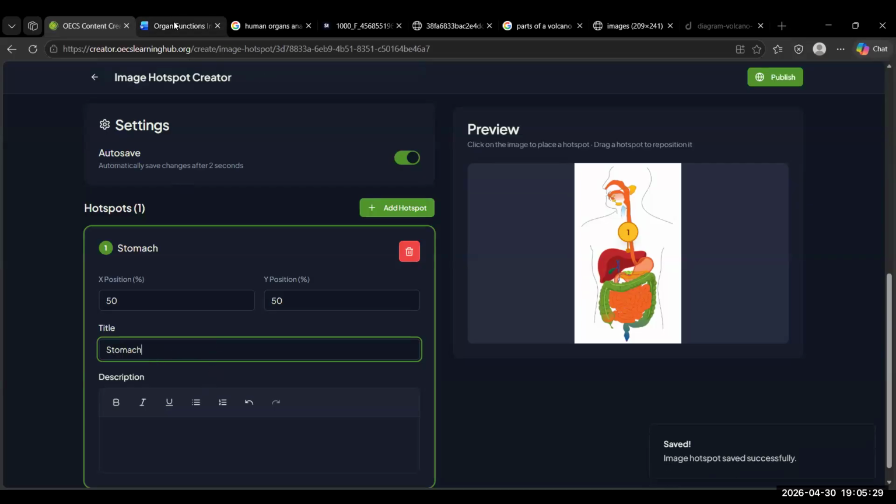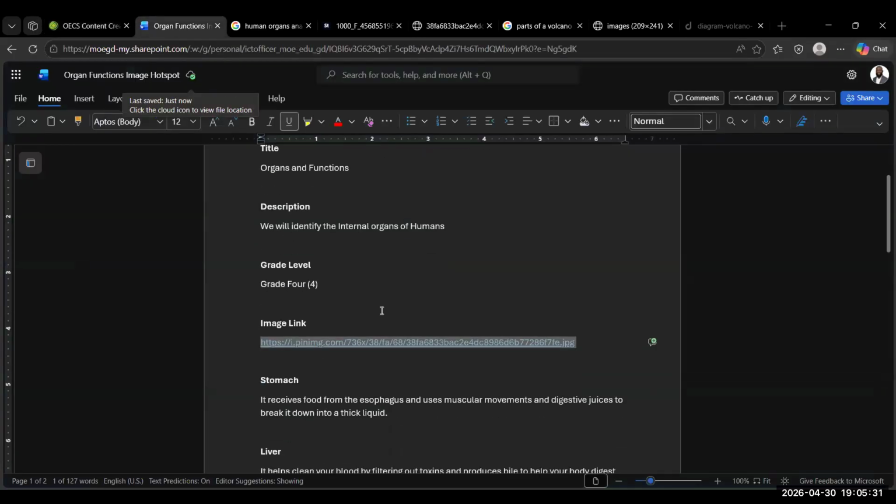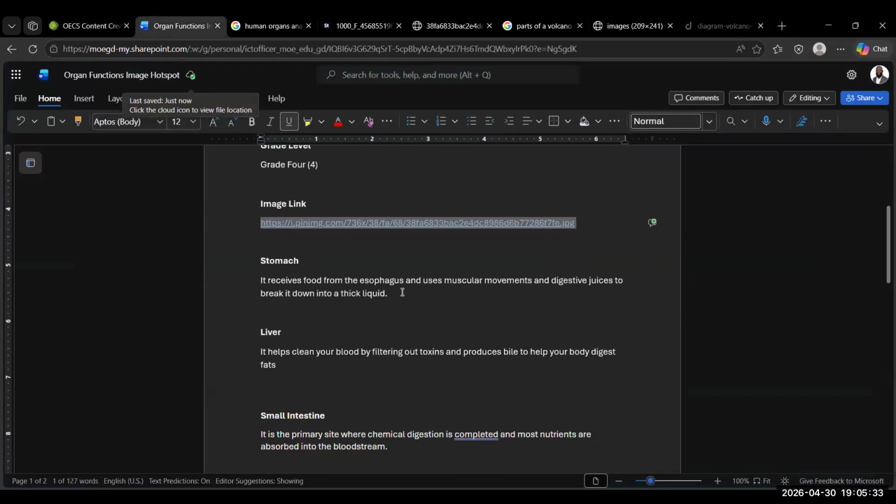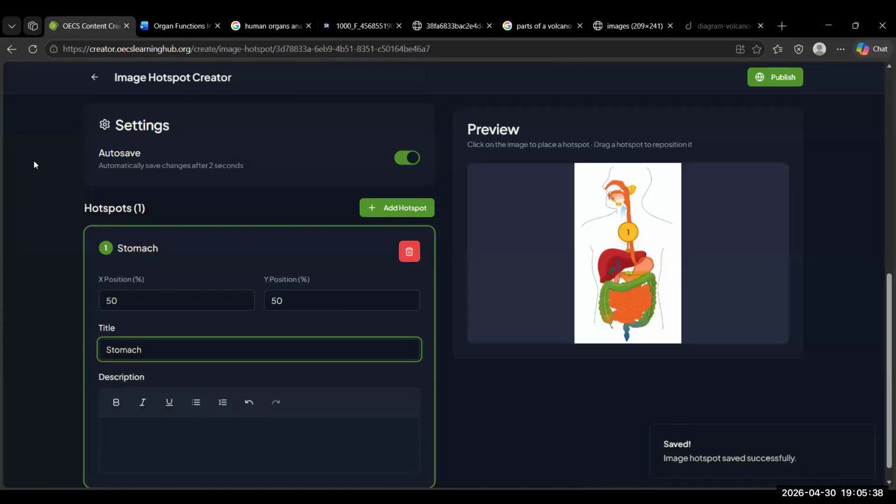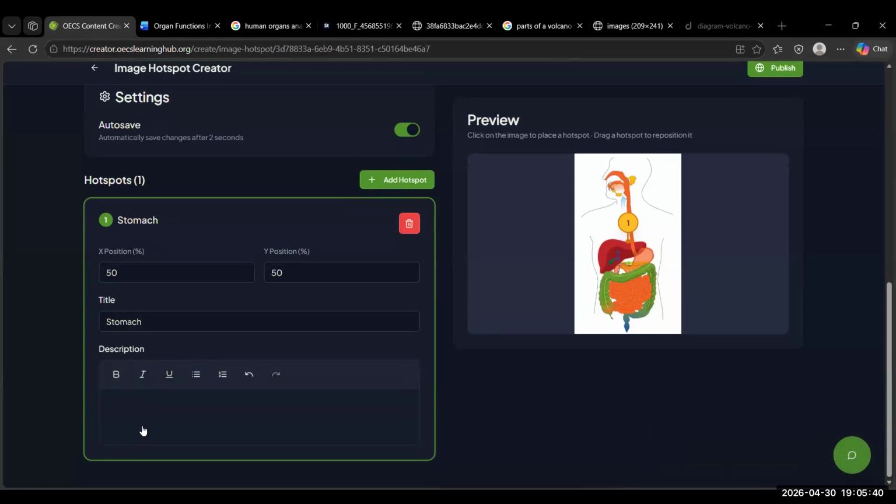Right, so I'm going to put stomach here. I'm going to go back to my reference sheet and select the description for stomach here, and go back and paste in my description.